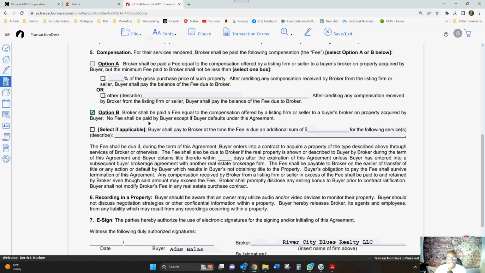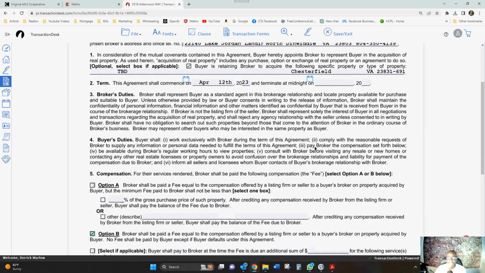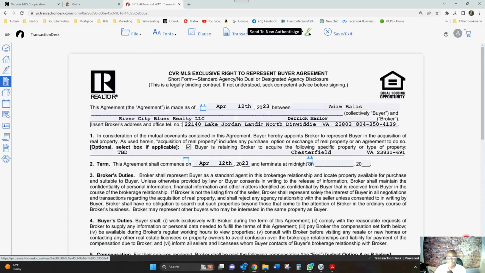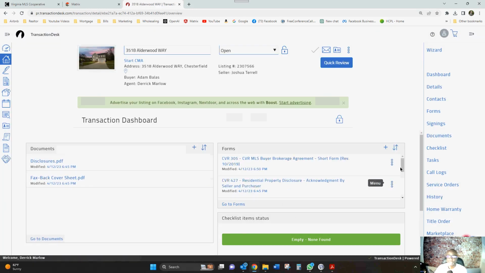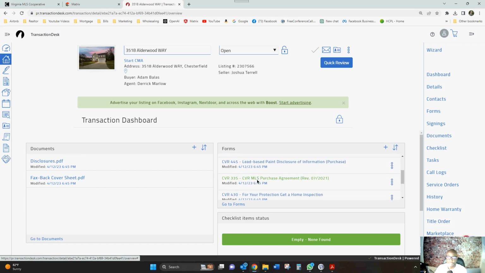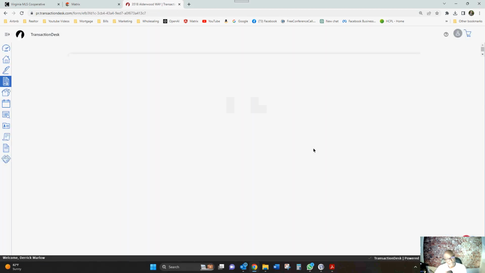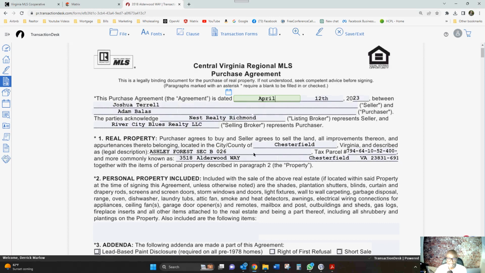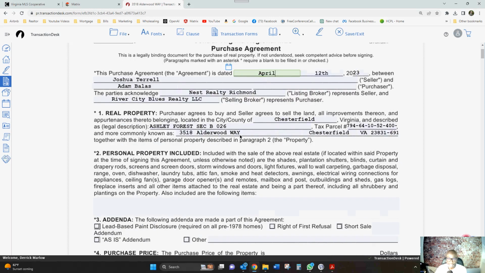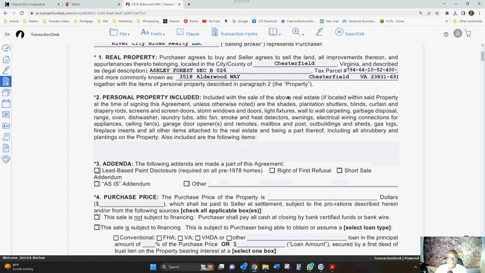And we go back to the transaction desk. So now that you got that built out, you can either send it, get it signed right now, or save and exit and add it with everything. Then we're going to come to the purchase agreement, which is $335. You're going to add in the date, today's date. Adam, all of that stuff was pre-populated. River City Blues, the address, the legal description, all of that was pre-populated.